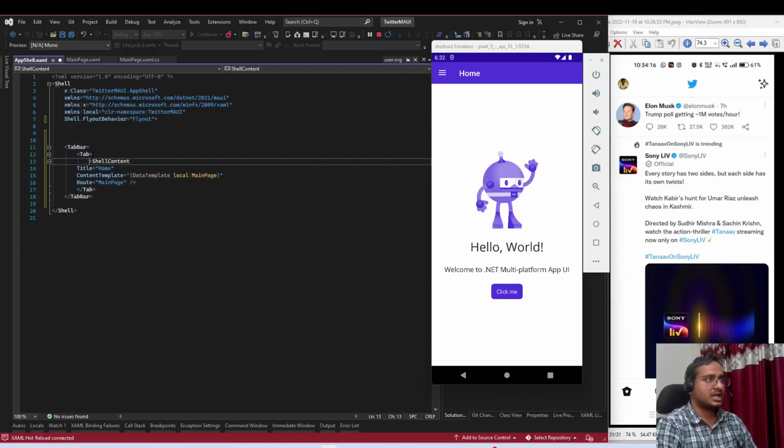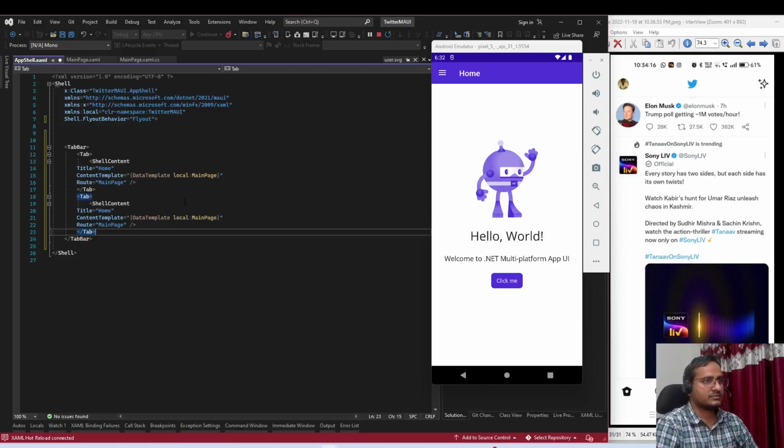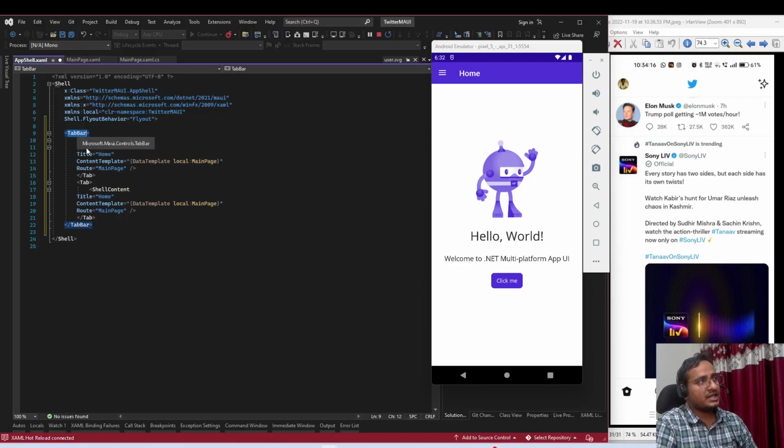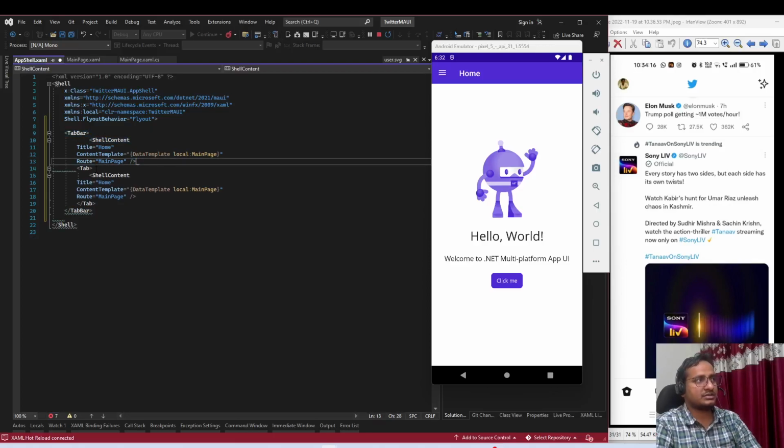Okay, and this is one, then second. Now the thing is, .NET MAUI can actually infer if we have multiple sibling shell contents inside the tab bar. So all those work as tabs by default, so we don't need these tabs explicitly. So we can use it like this.